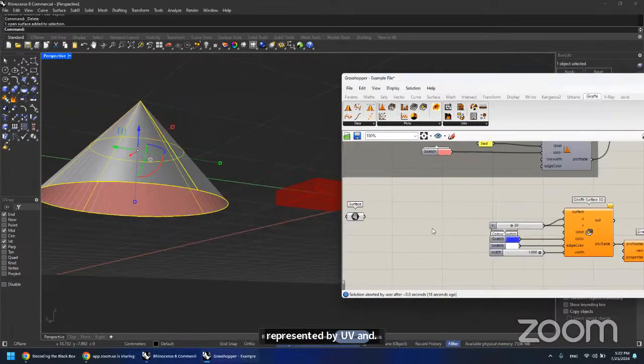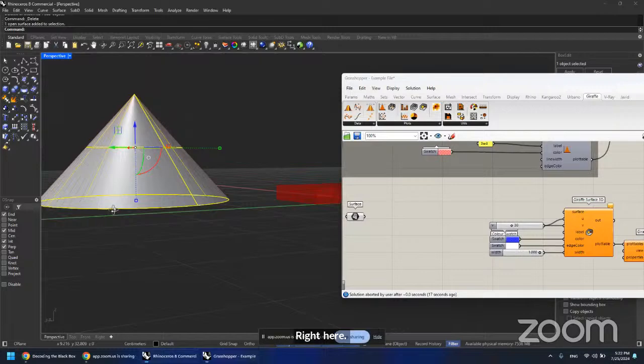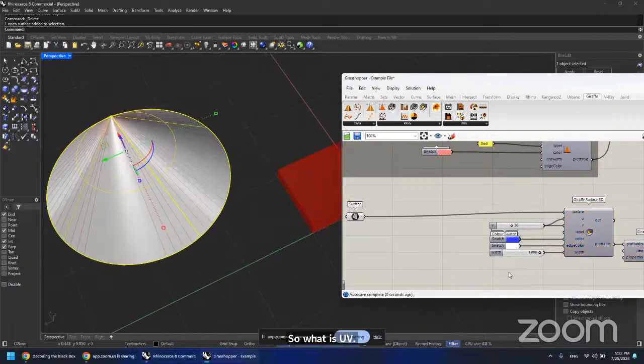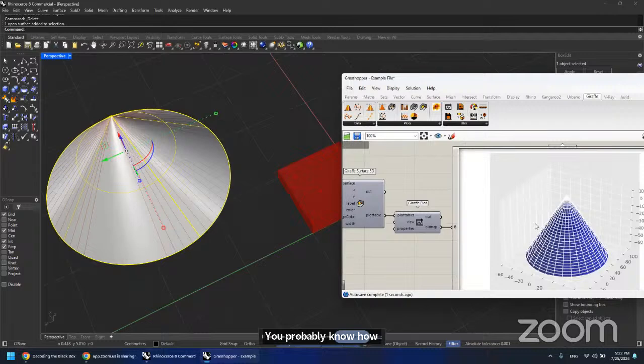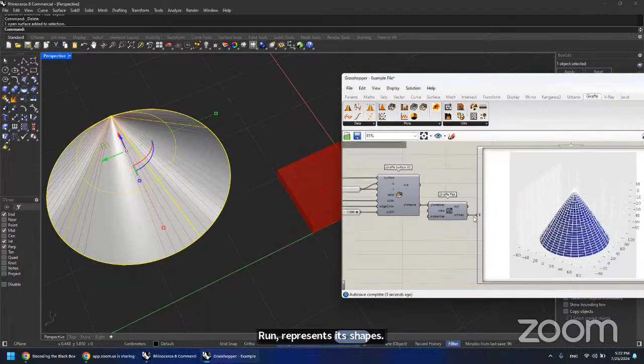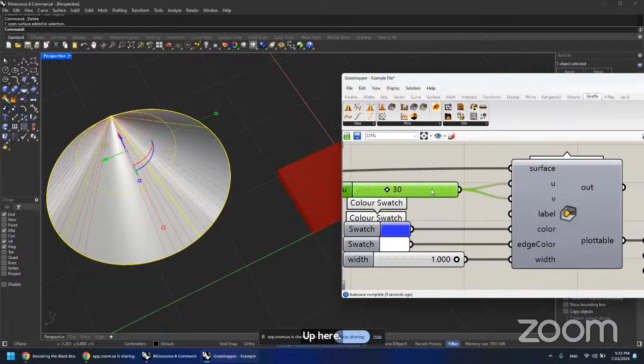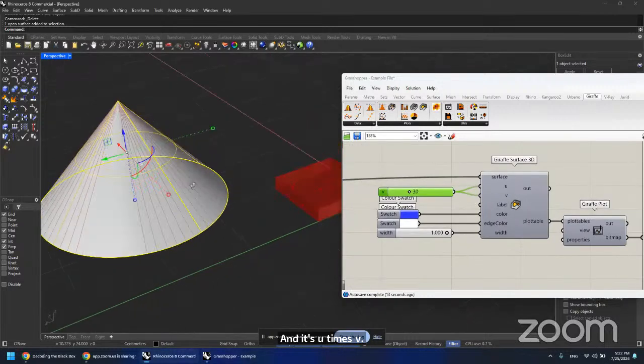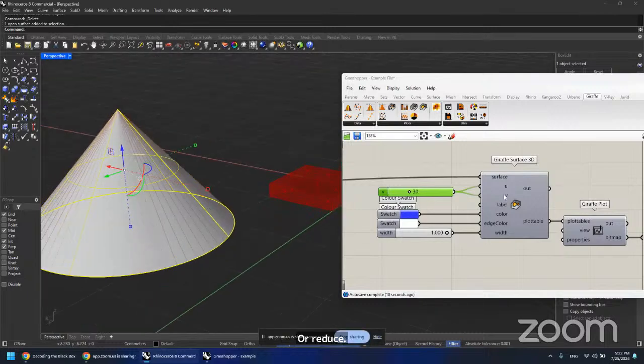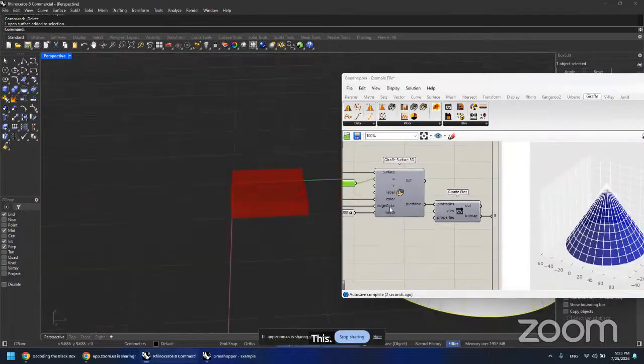So what is UV? You probably know how Rhino represents its shapes. It's a bunch of lines going in two directions, weaving together, and it's U and V. So it creates a mesh up here, and it's U times V polygons. So I can add more or reduce this V count. You cannot put it at 0, it will jump out, but 3 is good.